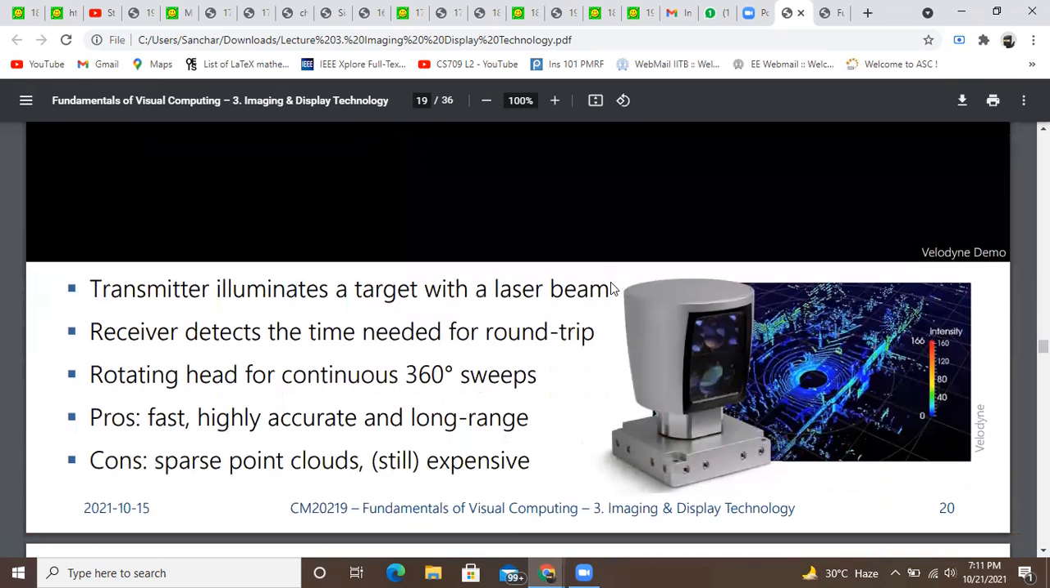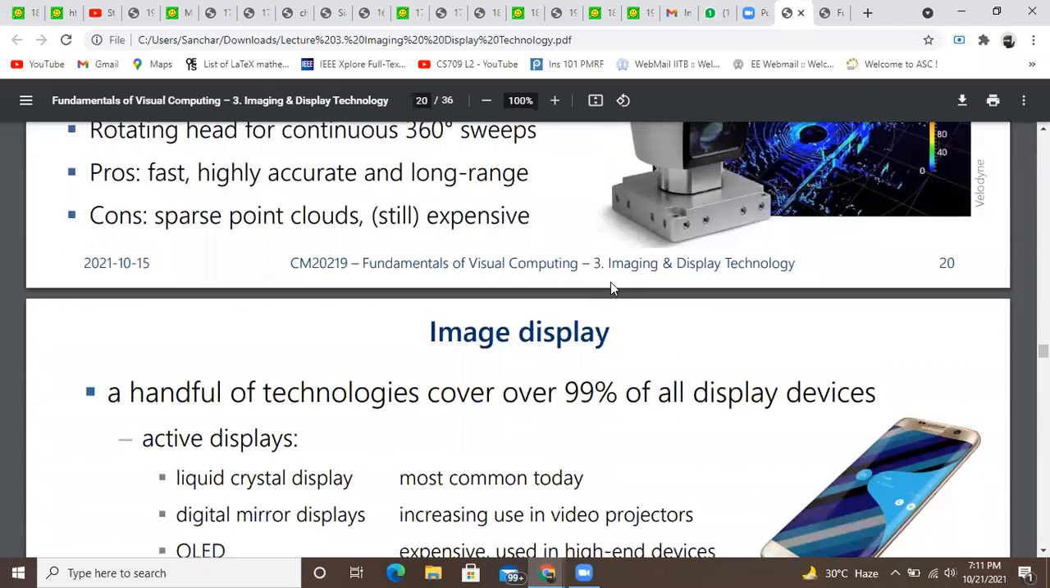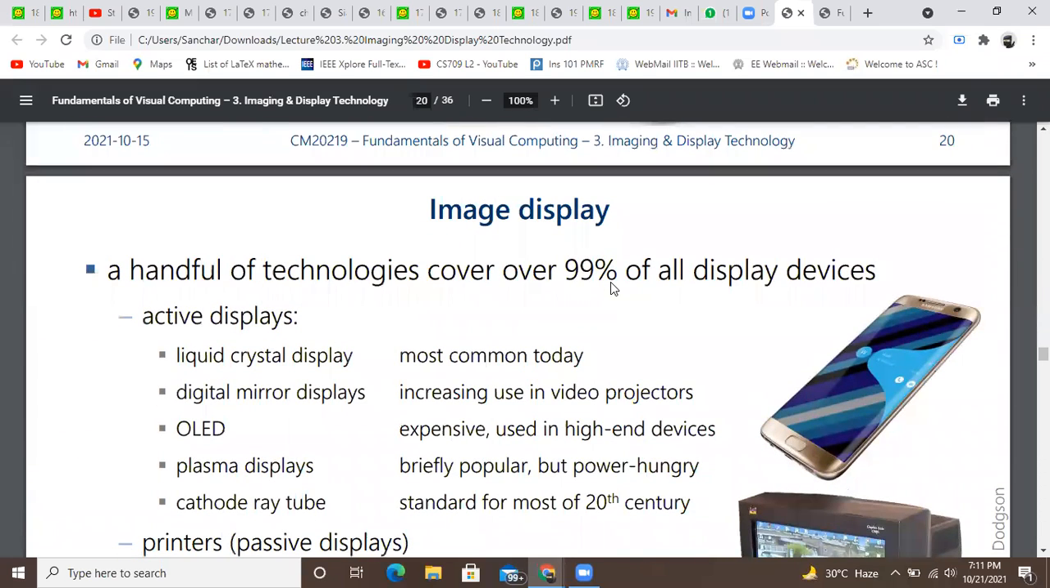This is also another device, LIDAR. So far we have seen the devices which are acquiring the images, right? Acquiring some knowledge from the real world scenario. That is basically the acquisition part, and this is the display. How you are able to display an image.